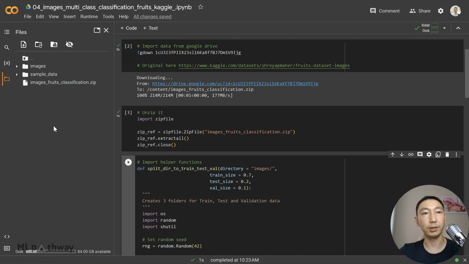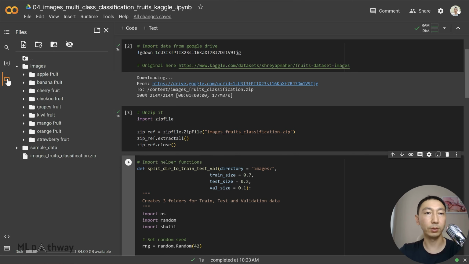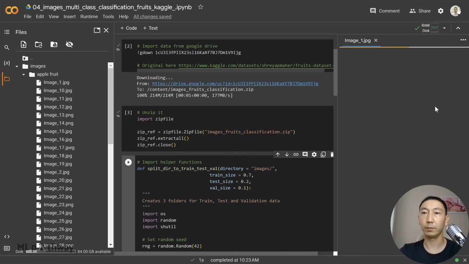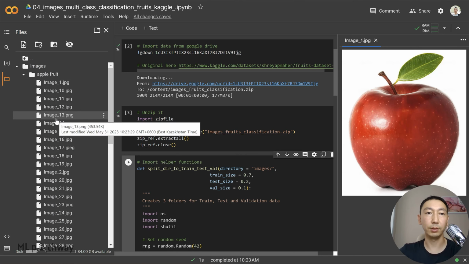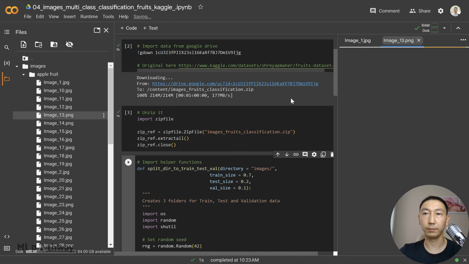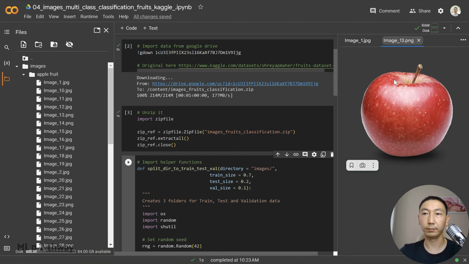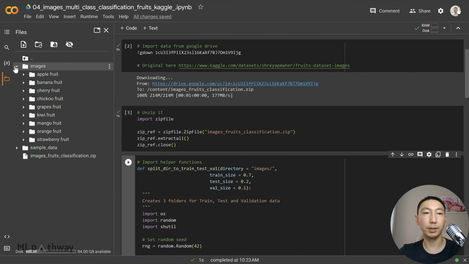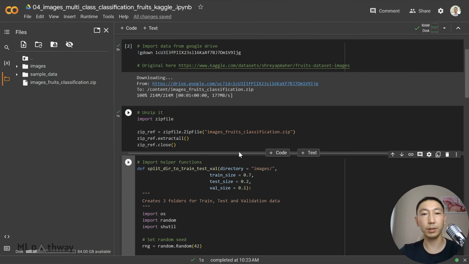Now we can refresh the window, and here is the folder images, apple fruit, here it is. Awesome. We have our data downloaded.